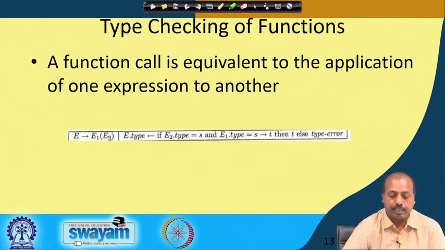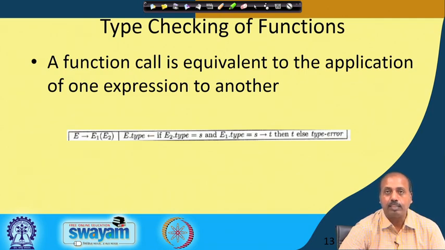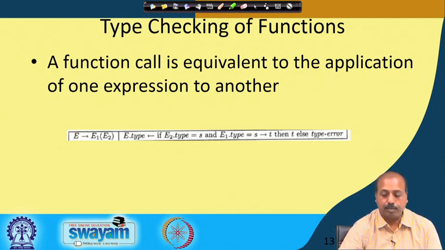So, E2.type is S and E1.type should be from that domain. If E2 is an integer, then the function E1's domain should be integer, the same as E2's type. Then we look into the range of E1. The range of E1 is the return value type of E1. That is T, since the function given is S to T. That is the return type, and in that case the type will be T, otherwise it will be a type error. So, in this way we can have type checking for functions.